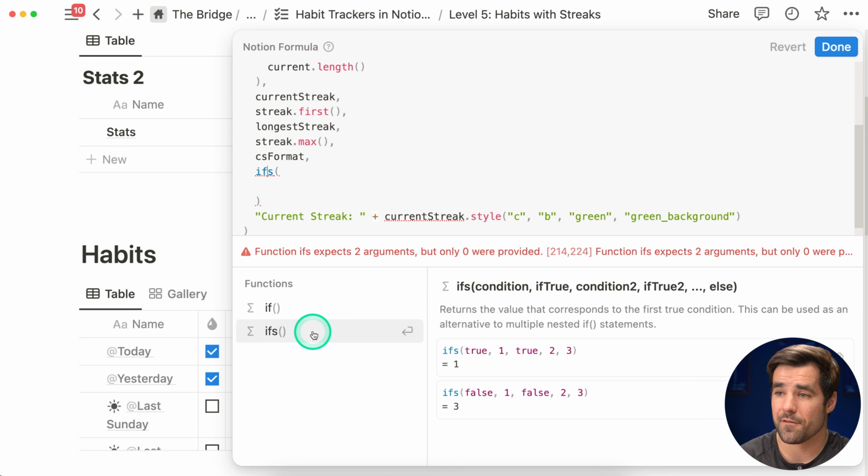Ifs is a little bit more flexible. It says returns the value that corresponds to the first true condition. And it's an alternative to basically nesting if statements. So in our case, this is going to be very useful because we have 3 things we're checking for. Is our current streak less than 1? No. Well, is it exactly 1? No. Well, then it must be more than 1. We've got 3 checks, not just 2.